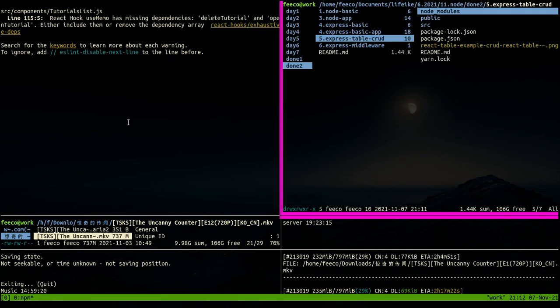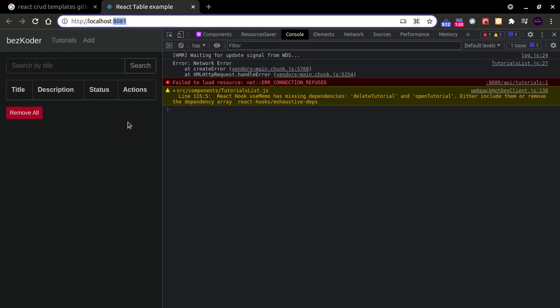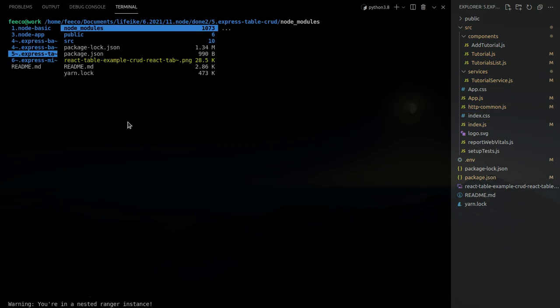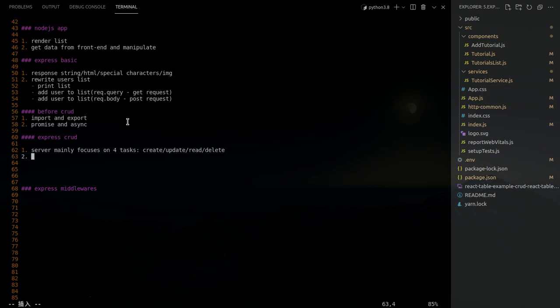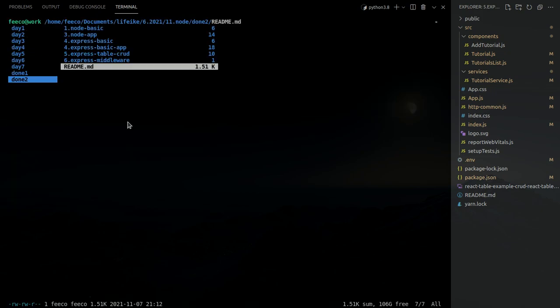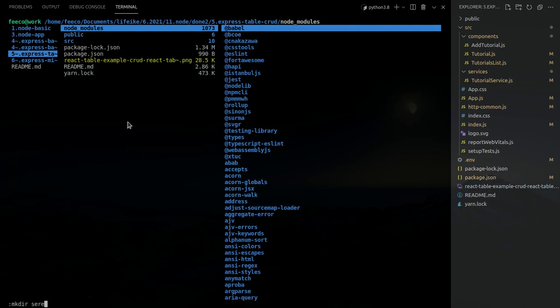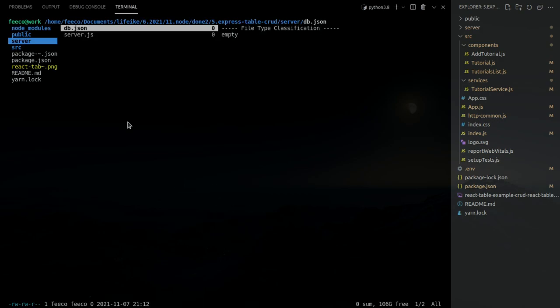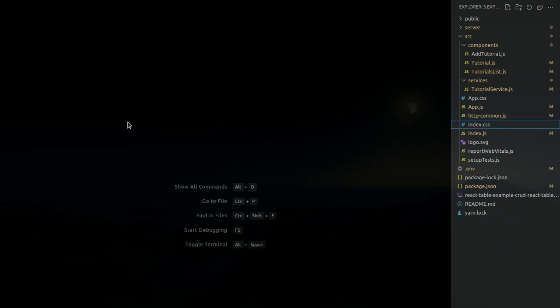I'm gonna open it, and I'm gonna do some basic setup. First I'm gonna come to the readme file and download CRUD template and create db.json file to simulate database. Okay. So we need a database. We need a server folder first. We need a server file, server.js. We need a db.json file.